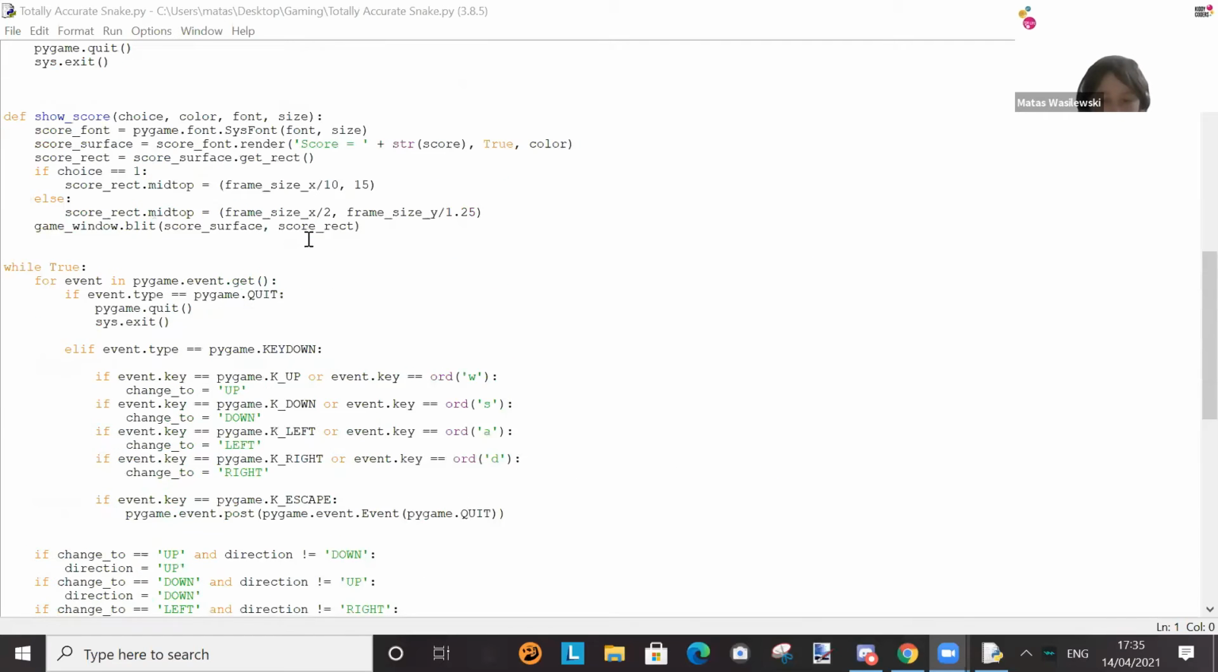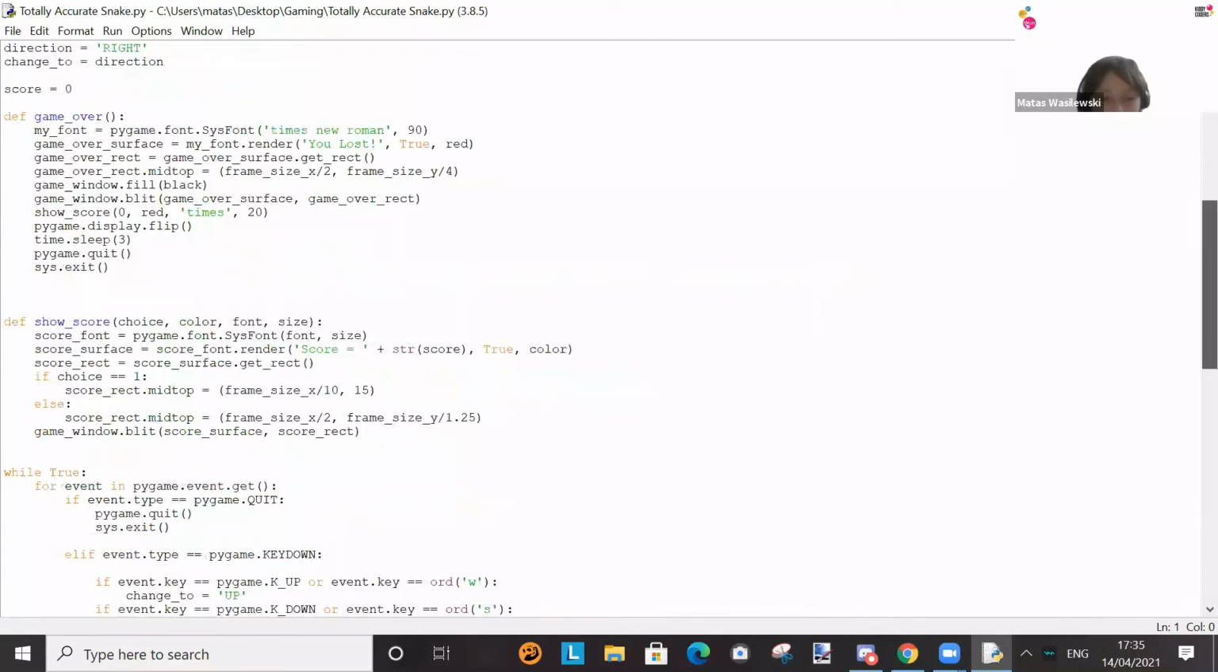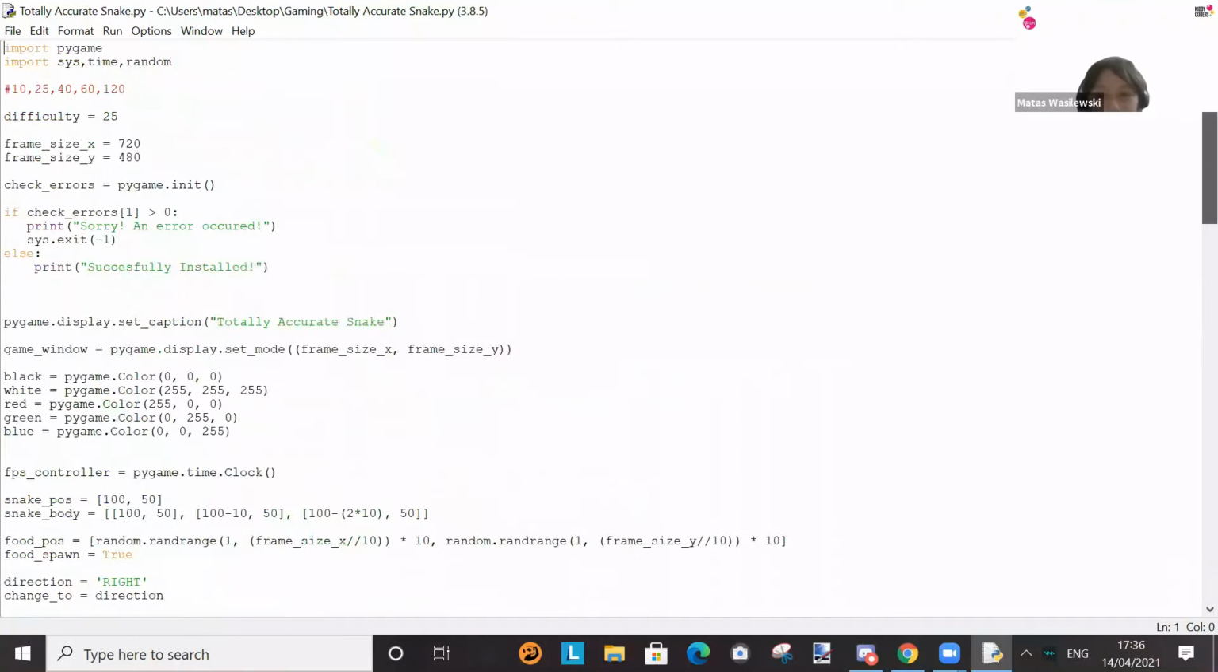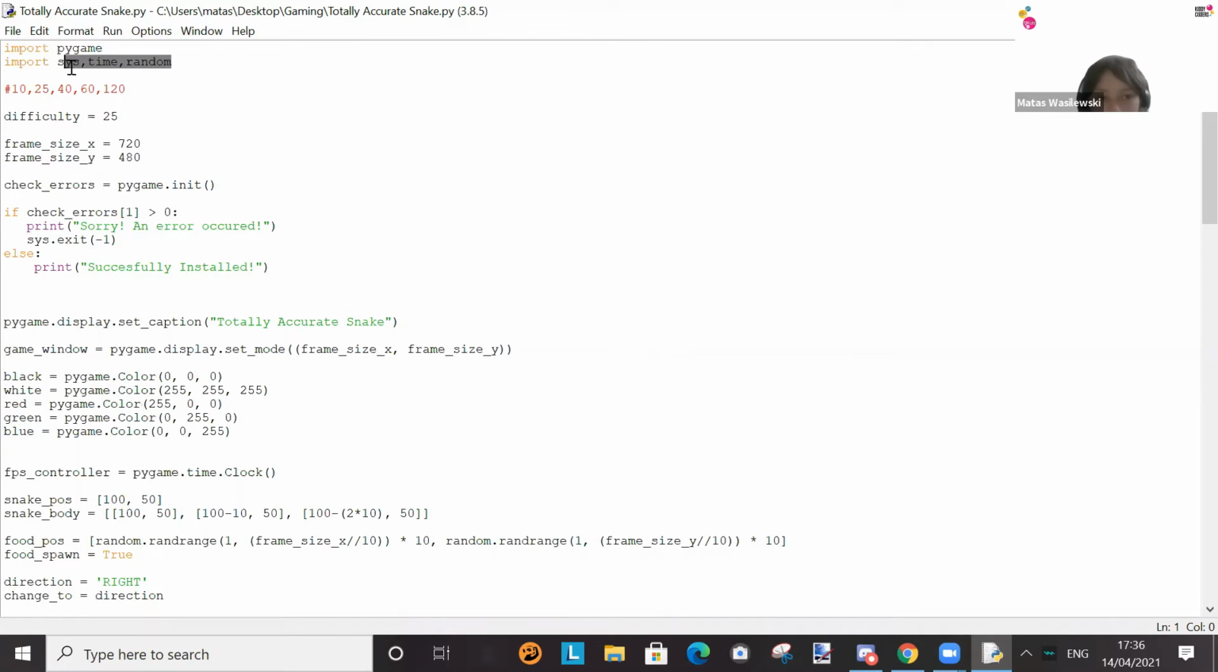So let us start. I'm going to turn on my screen share. As you can see, I have it open here. This is all the code for my Snake game in Python. First of all, we have our imports: time, random, system, and Pygame.